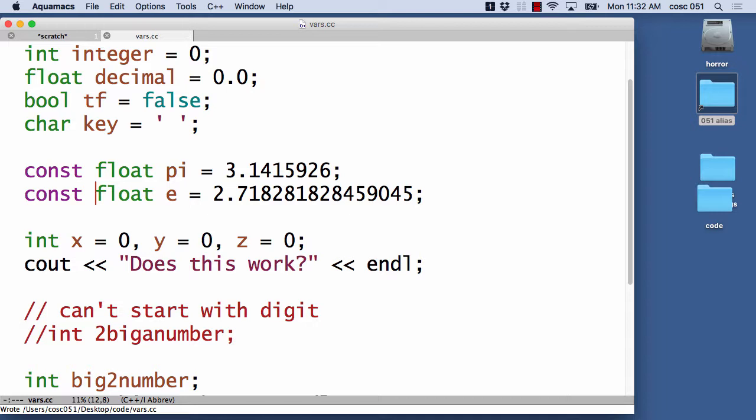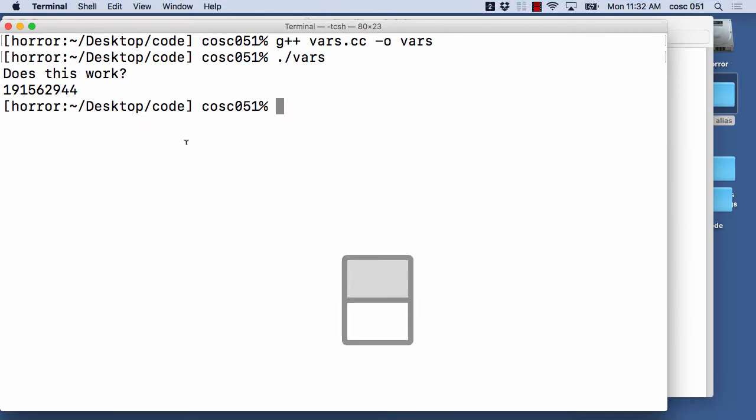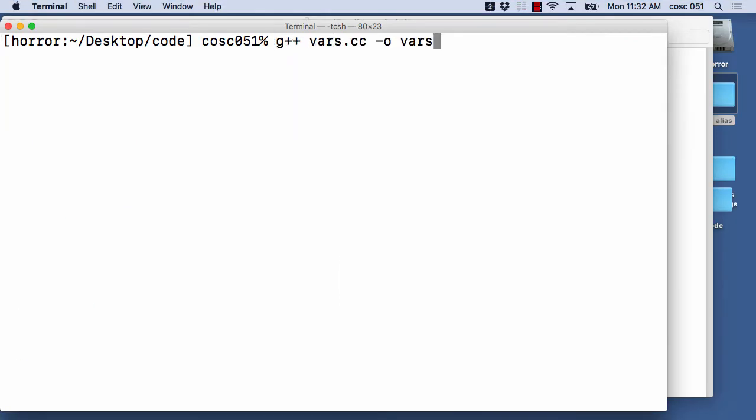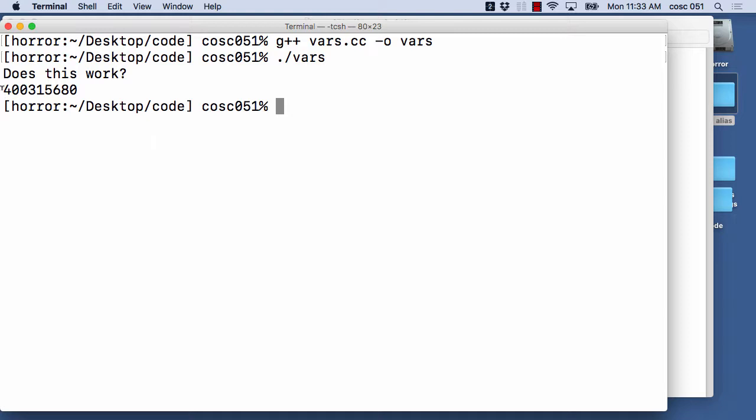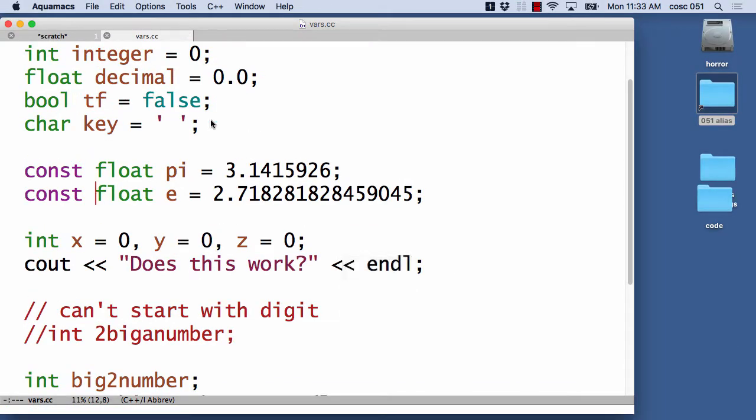So let me just show you this really fast, okay? Let's compile and make sure I haven't introduced any crazy errors in here. I haven't, right? The compiler doesn't yell at me, so things seem to be working. We can run the program vars just once. Oh, look, we got a different value for big 2 num there. It's awesome. Now we're at 400 million, right? So this is why we initialize things.